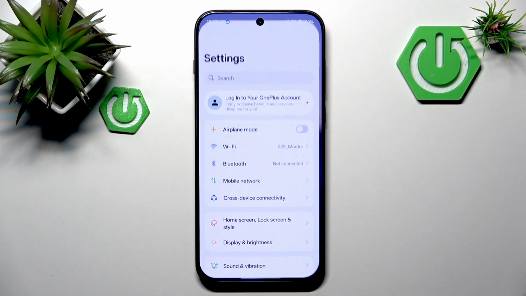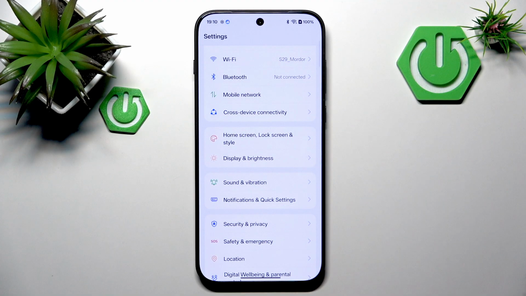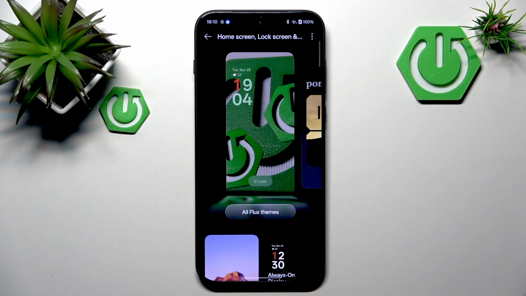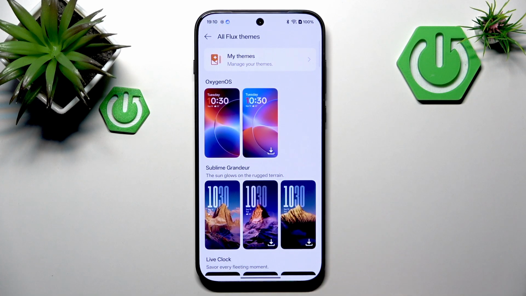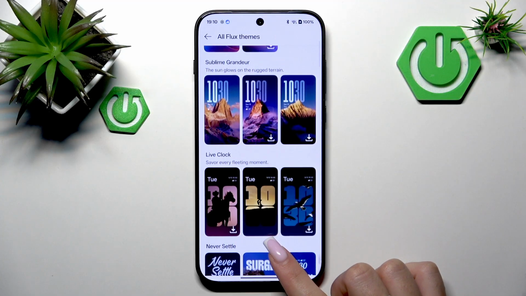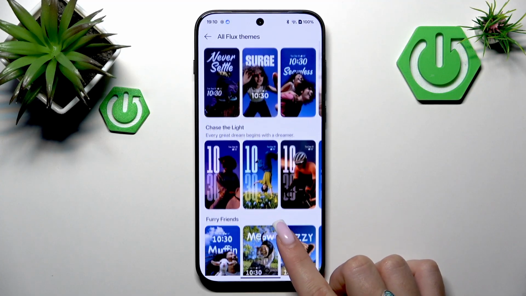So you want to go to Settings and now select section Home Screen, Lock Screen and Style. Now we want to select All Flux themes, and here finally find Chase the Light theme. Here it is.